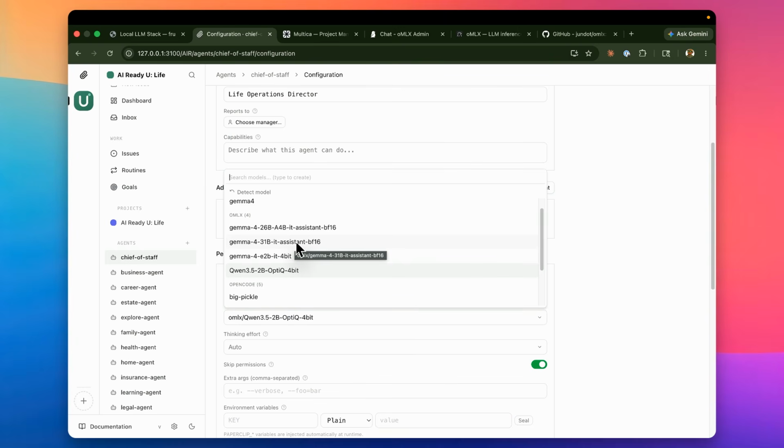So that's essentially how it works. oMLX holds the model. Open code gives you the harness on top of that. That passes that into Paperclip.